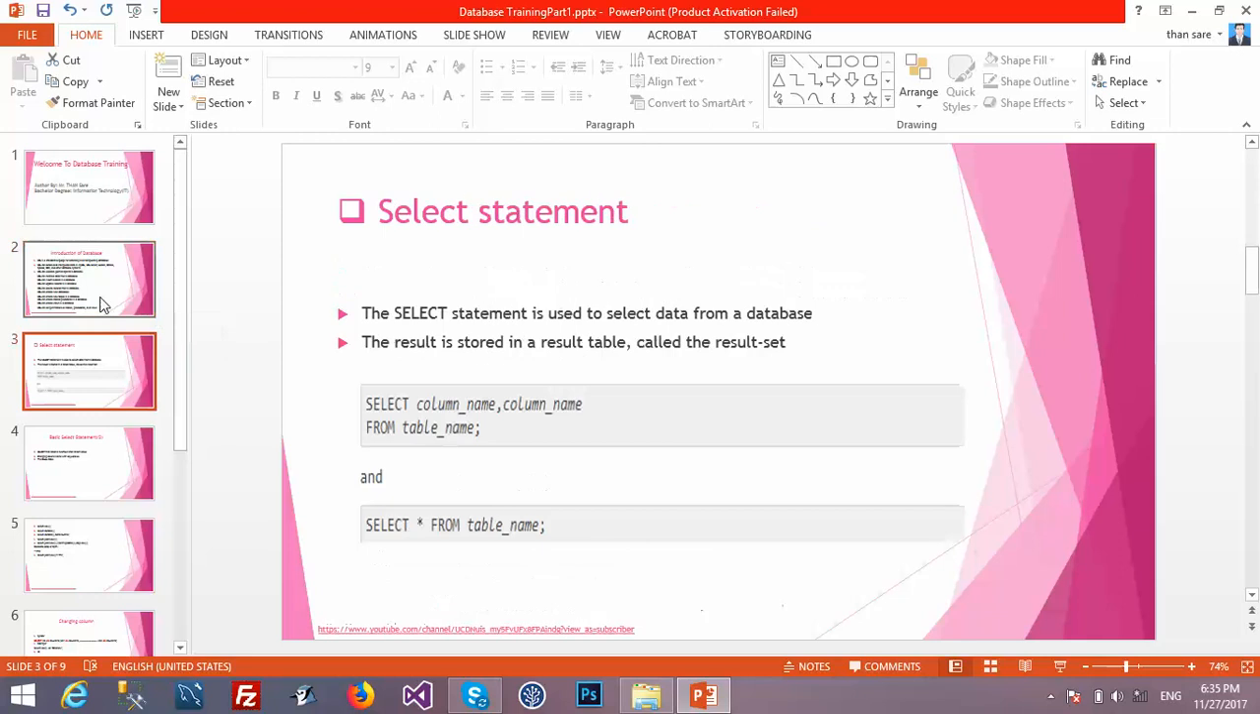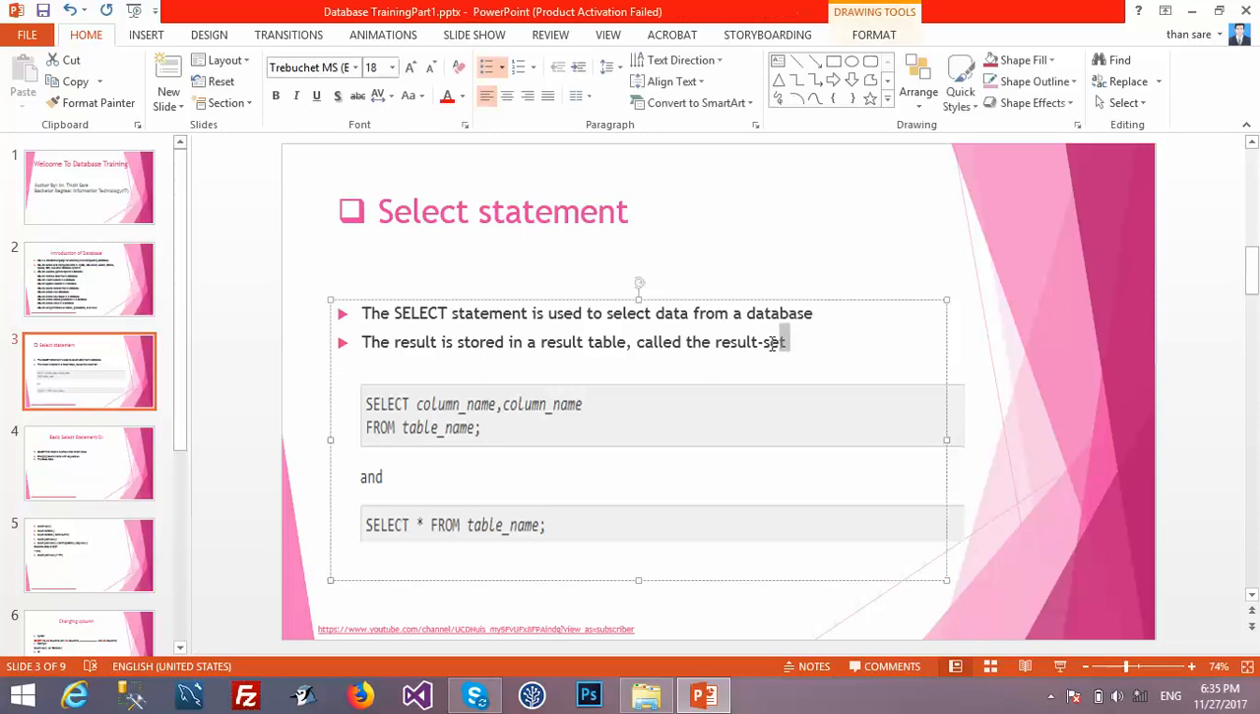The first command that we will study is the SELECT statement. The SELECT statement is used to select data from a database. The result is stored in a result table, called the result set. That means the result set is all the data that we select from the database. If the database has three tables, and each table has a different type of data, the result will follow the type of data from the table.